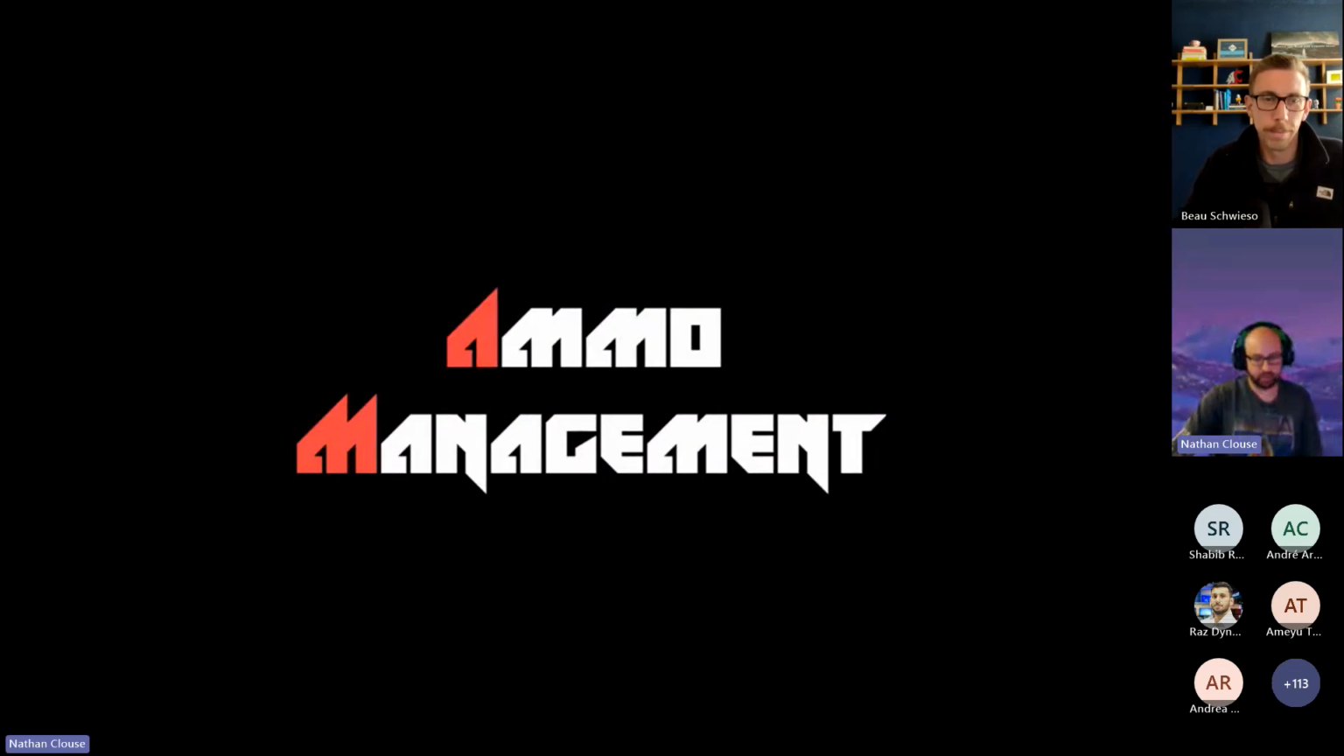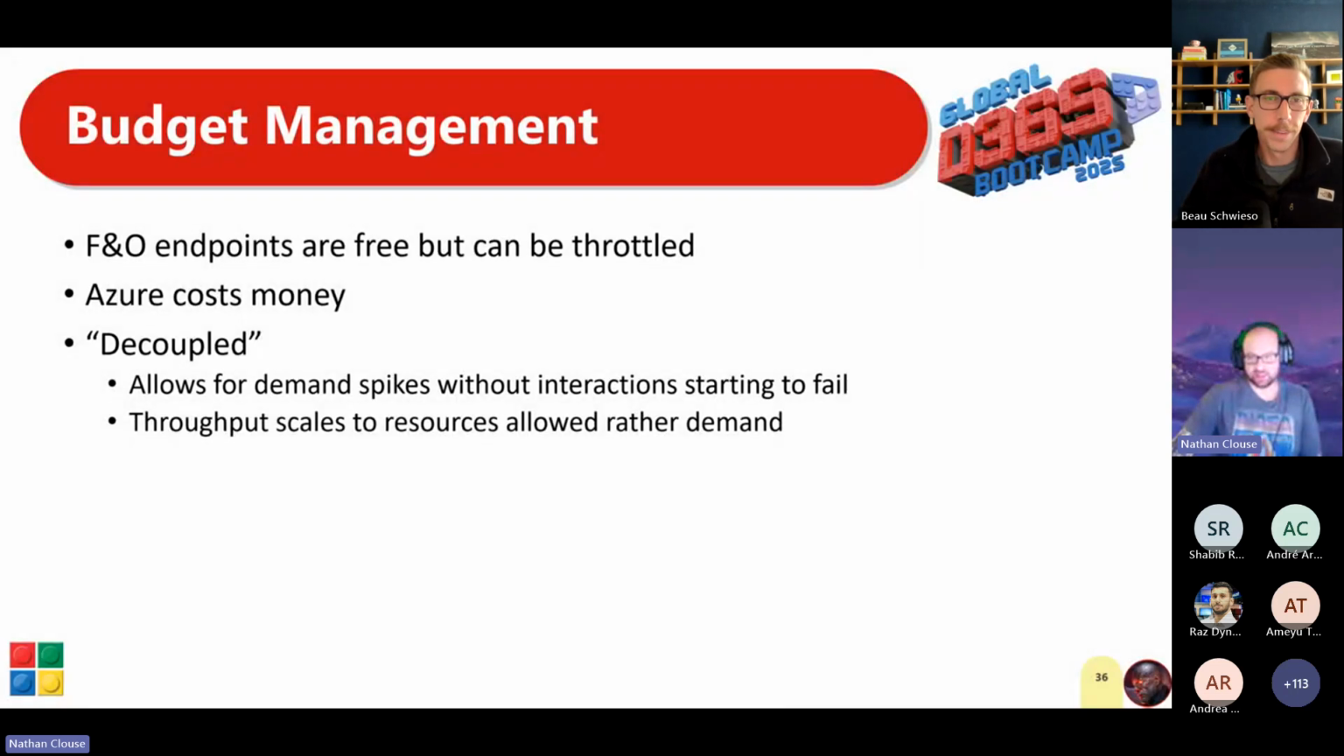So next one, talk about ammo management. Really, that's the idea here is budget management, because Azure's not free. Azure can be cheap, but it's never free. So, I mentioned earlier, our F&O endpoints can be throttled, which means our meter for performance measurement inside of F&O is time. How much time do we have available to get data in, whatever that data might be? Azure, on the other hand, scales based on money. So we've got two different meters we potentially have to manage for.